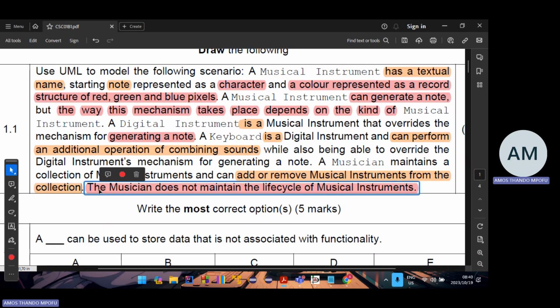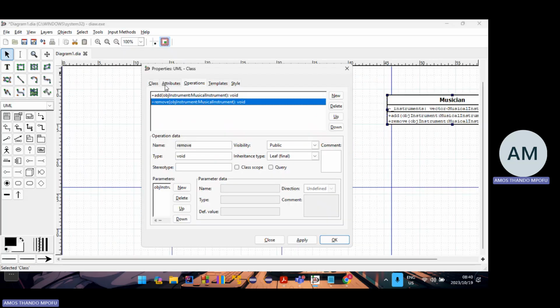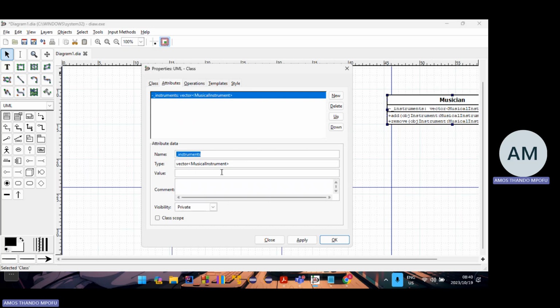This part, the musician does not maintain the life cycle of musical instruments. So that means it doesn't manage them, right? So what it means is that you're not going to have a vector of musical instrument pointers. It's just going to be a vector of musical instrument. If you're managing the life cycle, you'd have to put a pointer here like this, because I need to be able to say new. But since I'm not managing it, I'm not going to put a pointer there. It's just going to be musical instrument, just like that. Then apply and then okay.